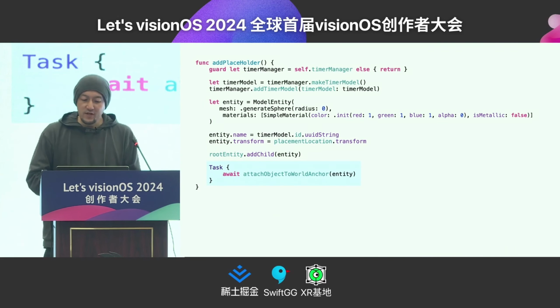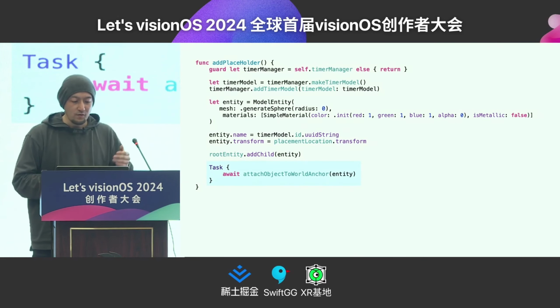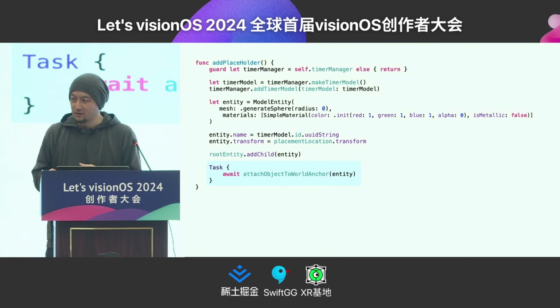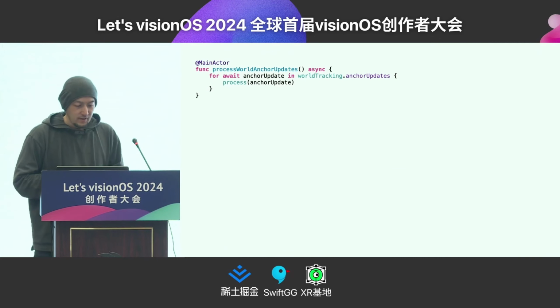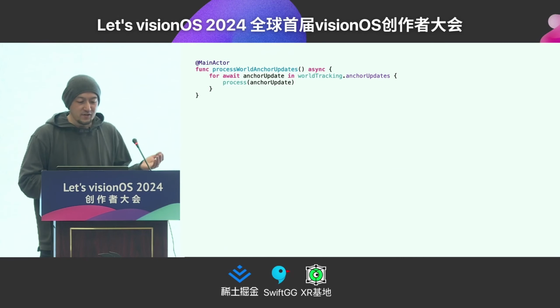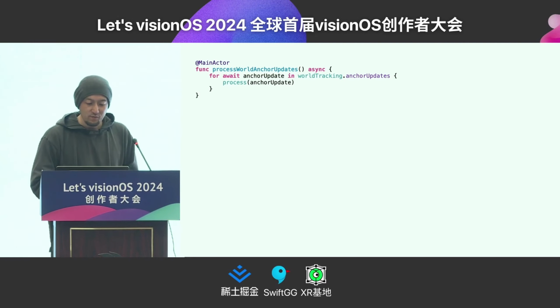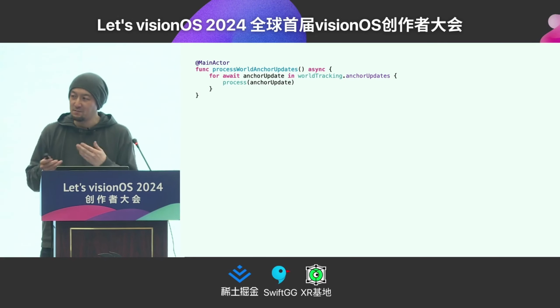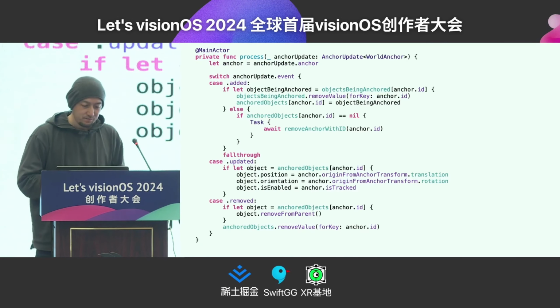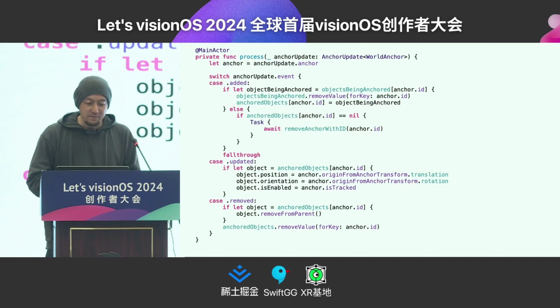In the add placeholder function, I added a call to attach object to world anchor. I added a process world anchor updates function to the ViewModel. That handles the flow of anchor updates that the world tracking provider emits. I handle the update of anchor states in the process function. This is the final piece of source code for this session.